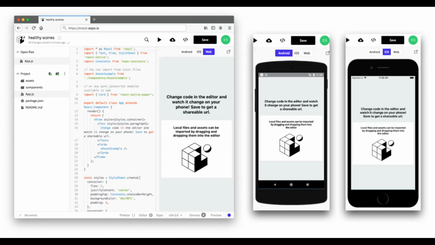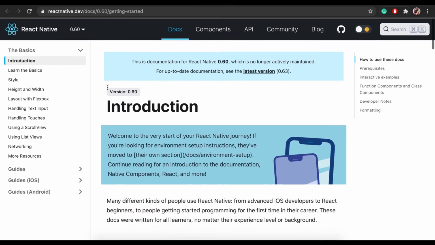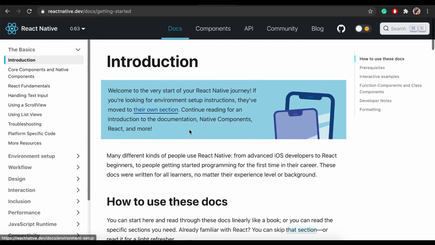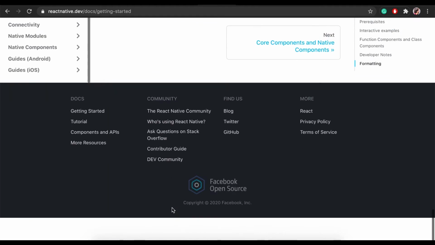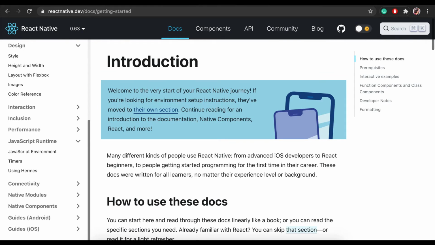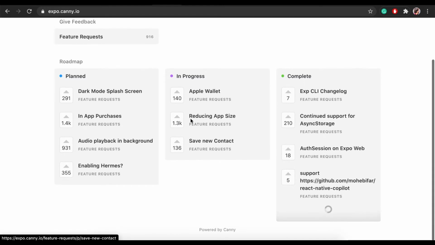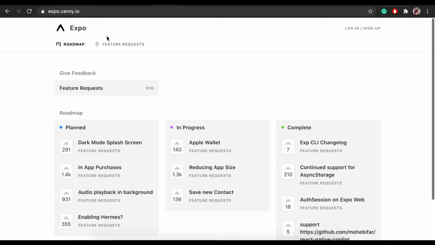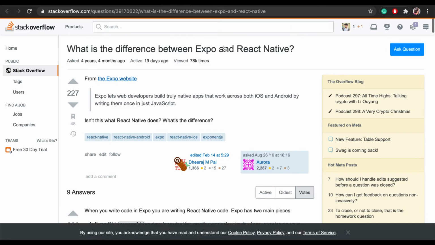And yeah, let's start with the demo app. We'll make an app using the Expo web browser, and I'll show you how you can do it. Here I have opened the React Native website. You can see the React Native documents, the prerequisites, how to install React Native on your Windows and Mac OS. We have all the document details. 0.63 is the latest version. Here on expo.canny.io, you can see the React Native plans, the completed features, the in-progress features, and the future plans of React Native.